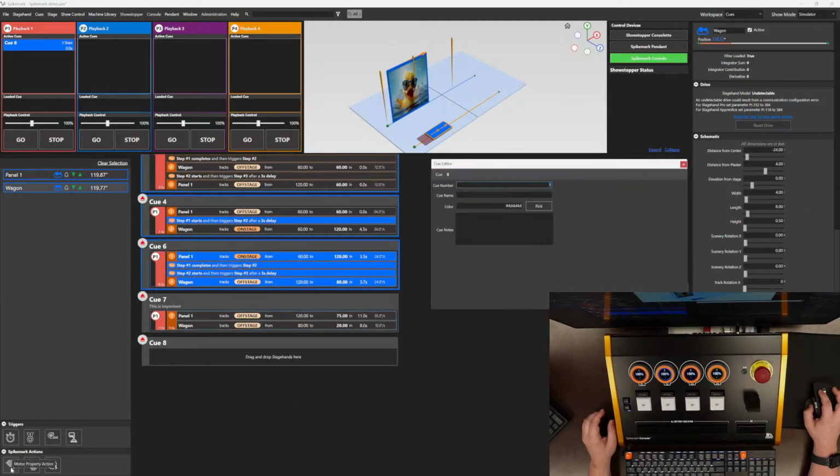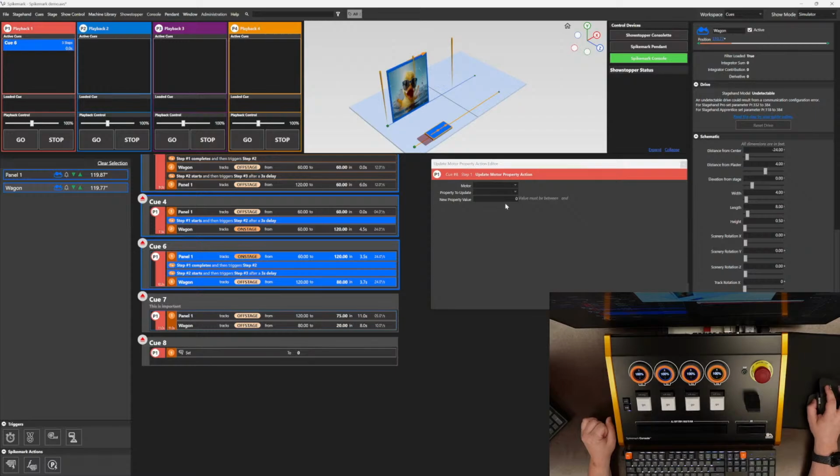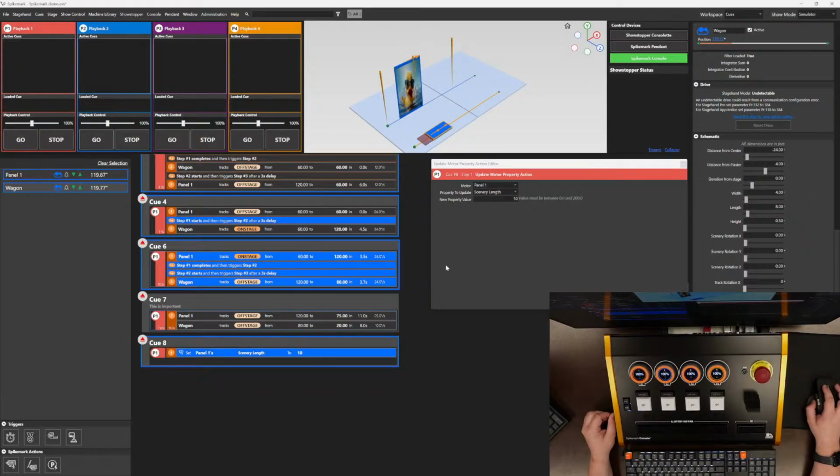We're going to show off some motor property actions. So if I grab that, drag it over, and I click this, this allows me to change some of the parameters for that particular motor. So let's pick panel 1. Let's pick our scenery length, and let's change the value to 10. So if I run this, we can see we've now changed the length to 10.